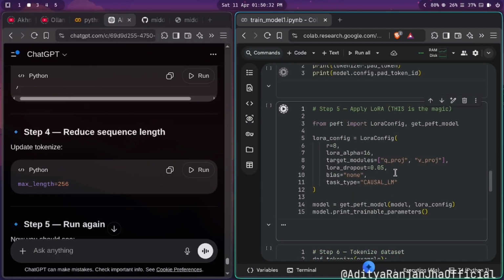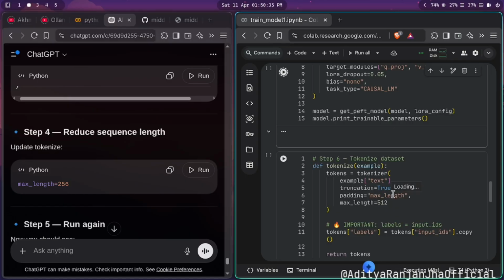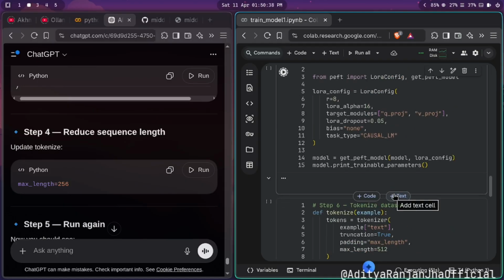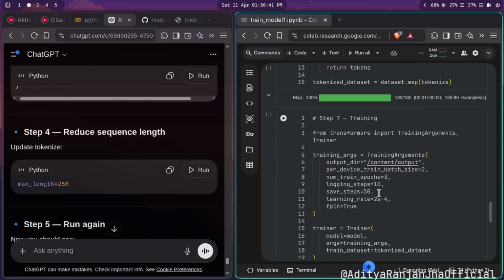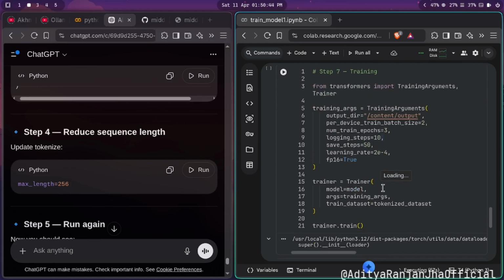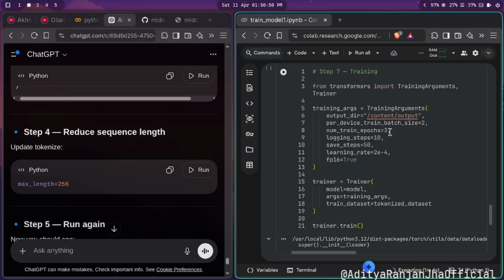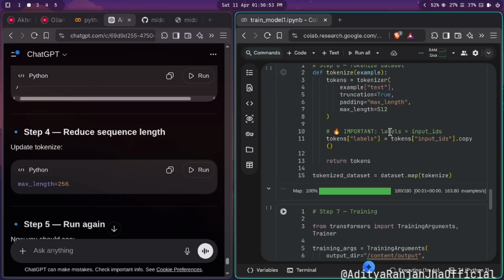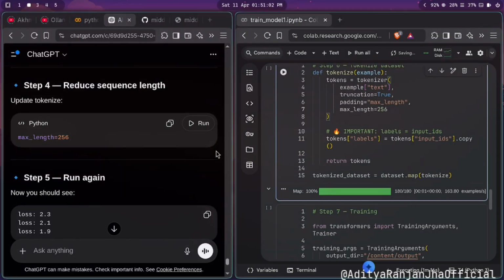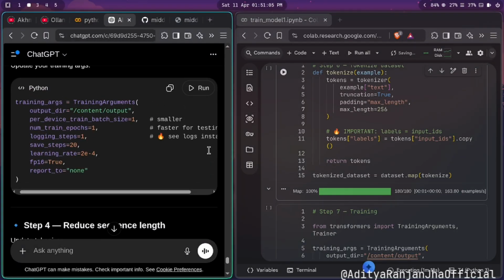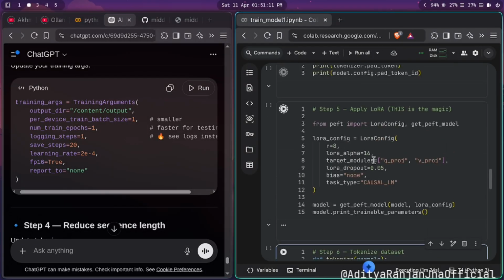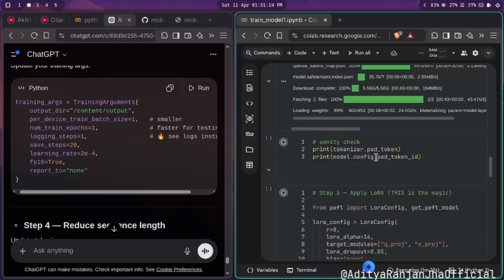We'll also change something like max length and all that. Where's this max length? Max length, where are you? Number of epochs. Max length from 512 to 256. Okay. We should add this as training arguments. Where are the training arguments? Content output.